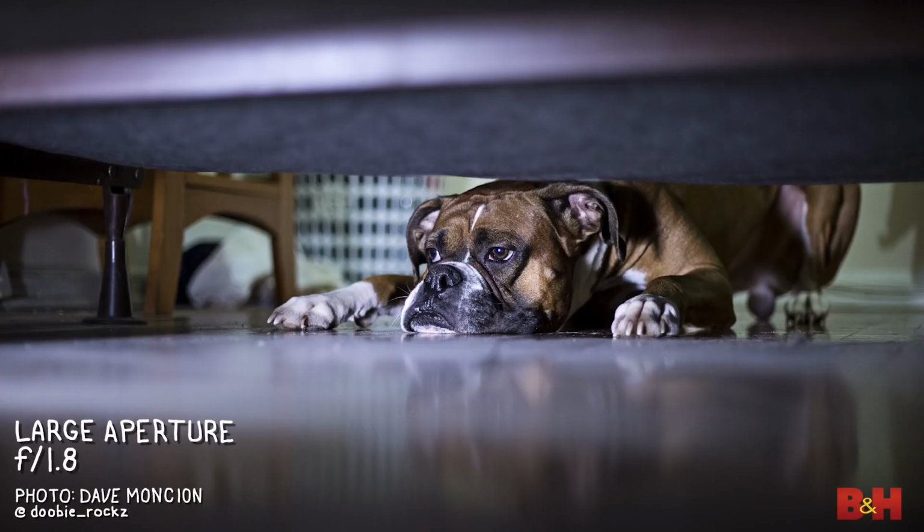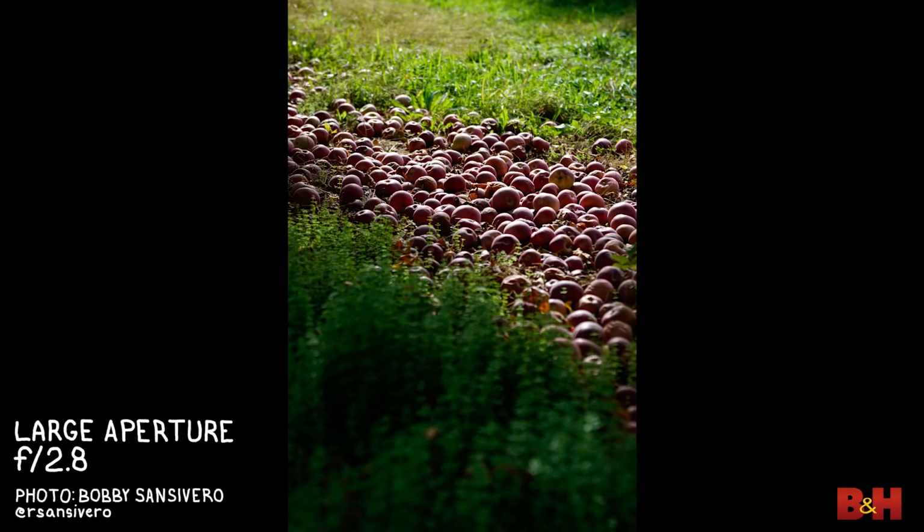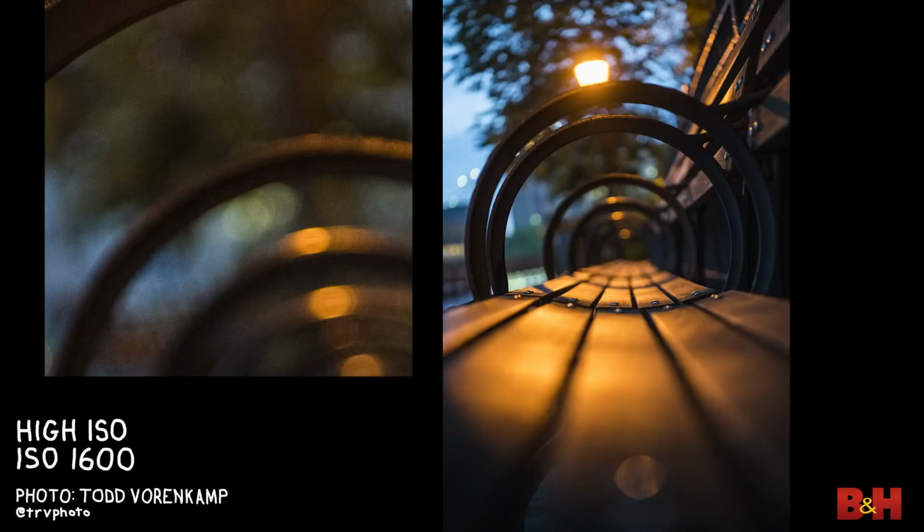If you'd like to make a photograph with a shallow depth of field, open your aperture up. Shutter speed and ISO, they come later. If you're in a dark situation, raise your ISO up, then set the aperture and shutter speed accordingly.